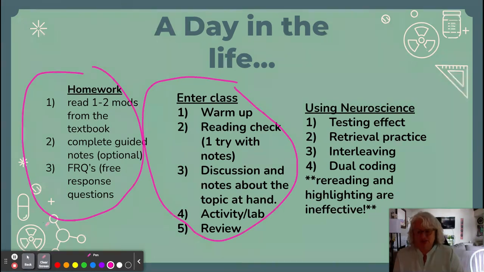And then I just want to go over real quickly how I use neuroscience in the class. The testing effect is really important for this class. The testing effect is some research that's been done previously that shows doing tests on material, even if you haven't studied it yet, is more powerful. It's probably the most powerful way of learning.